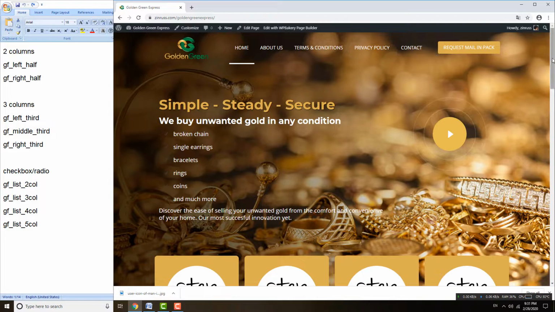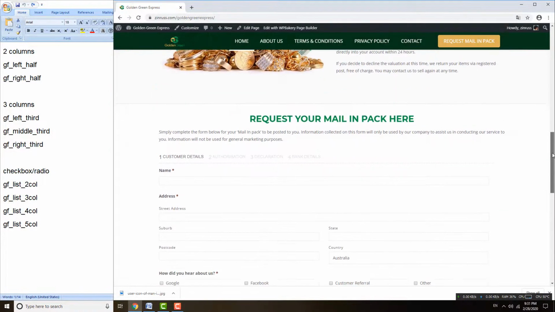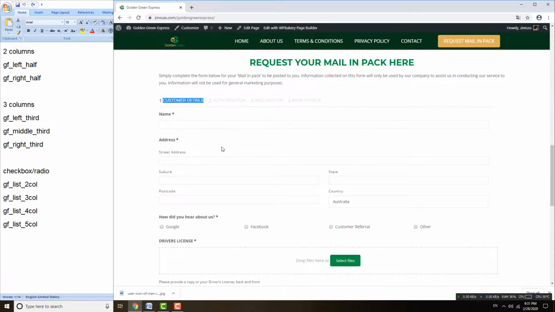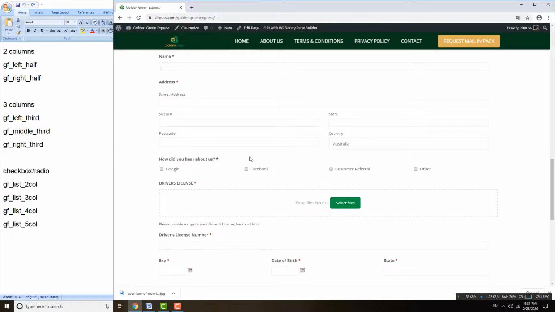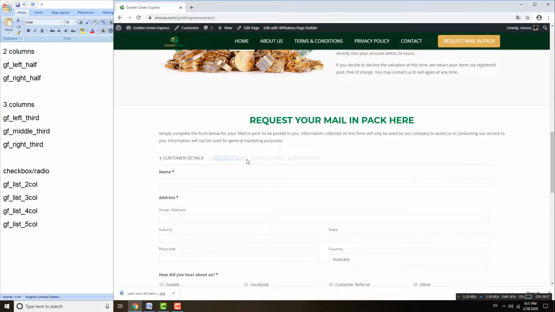Okay, hello guys. In this video I'm going to show you how to build a multi-page form, like what I did here. We call it a multi-page form. Your client or visitor has to fill in all the fields here, and then click the next button. Then they will go to the second tab, authorization. Okay, let me show you.